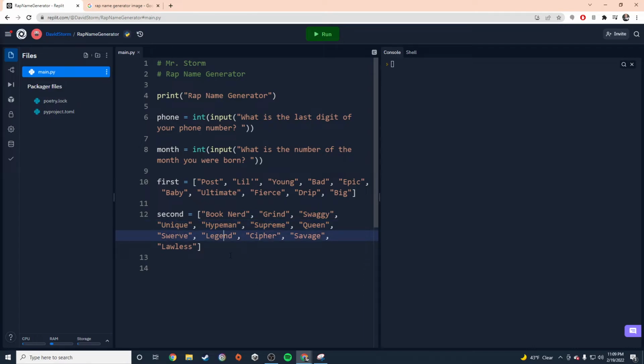So it'd be the 8th. We actually want it to be one back. So the easiest way to do this is we can say month minus equals 1. And what that's going to do is take whatever number is inside the month variable and just subtract 1 from it.